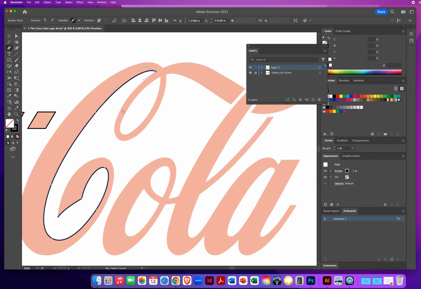1, 2, 3, which is also 1 for the next curve, 2, and 3.